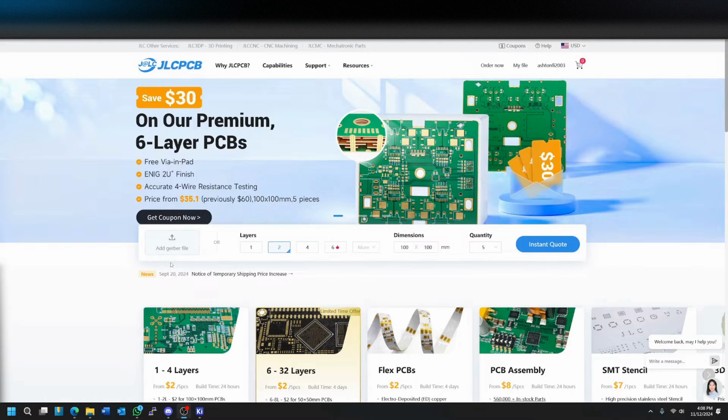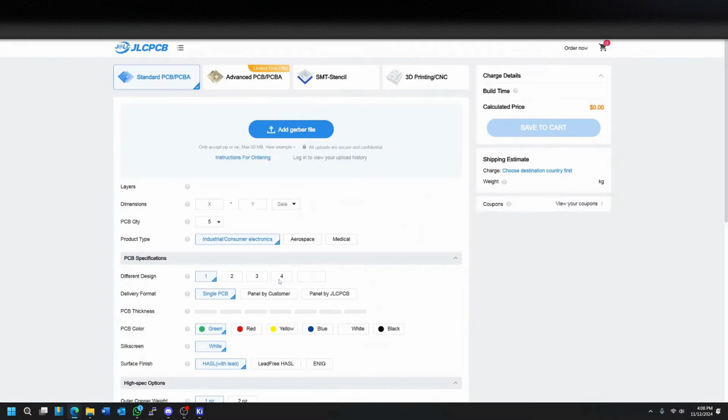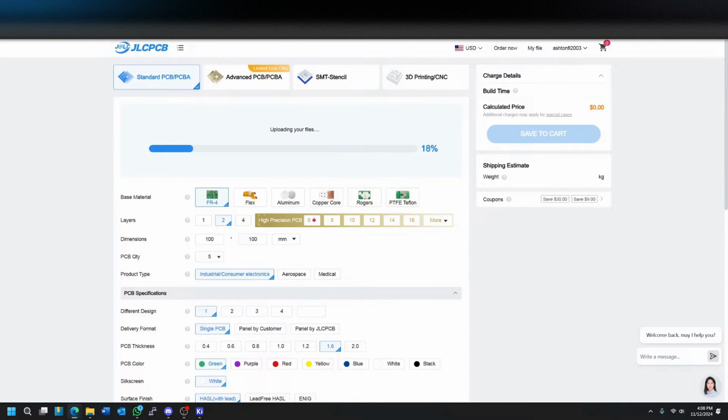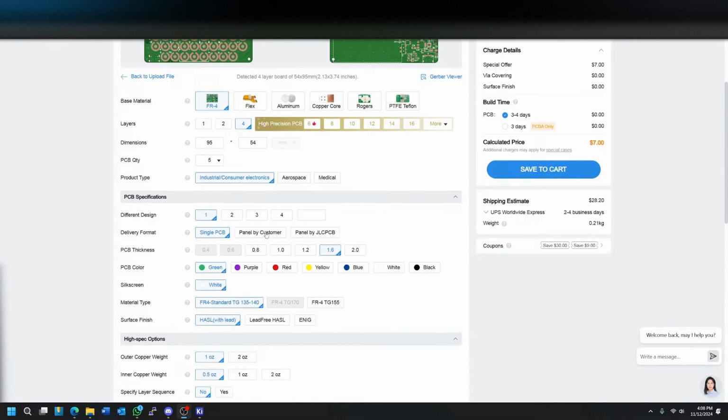And hopping over to JLCPCB, we're just going to hit Add Gerber File. We're going to open up our production folder, and we're going to open up our zip file. Once the zip file is done uploading, you can see that we have our PCB here, and it looks correct to me, so I'm just going to set my settings really quick.